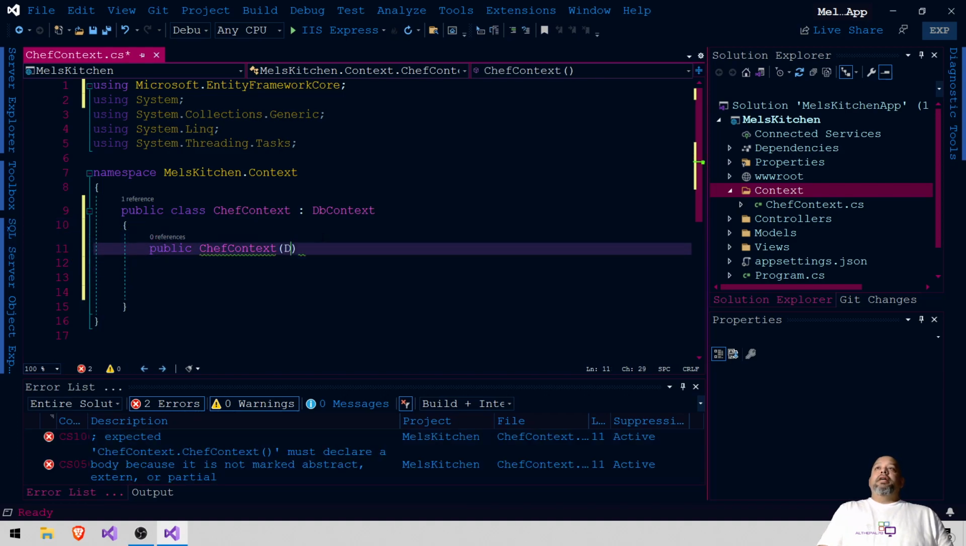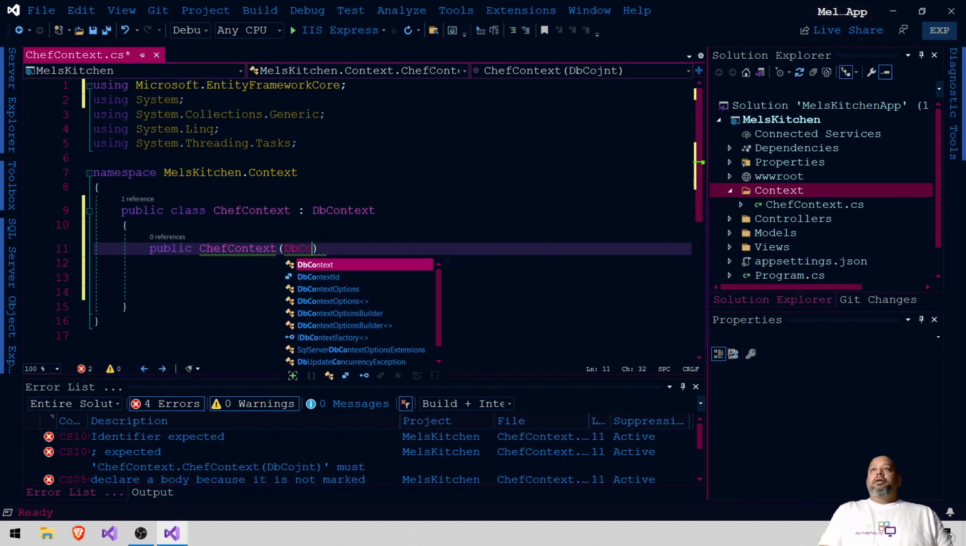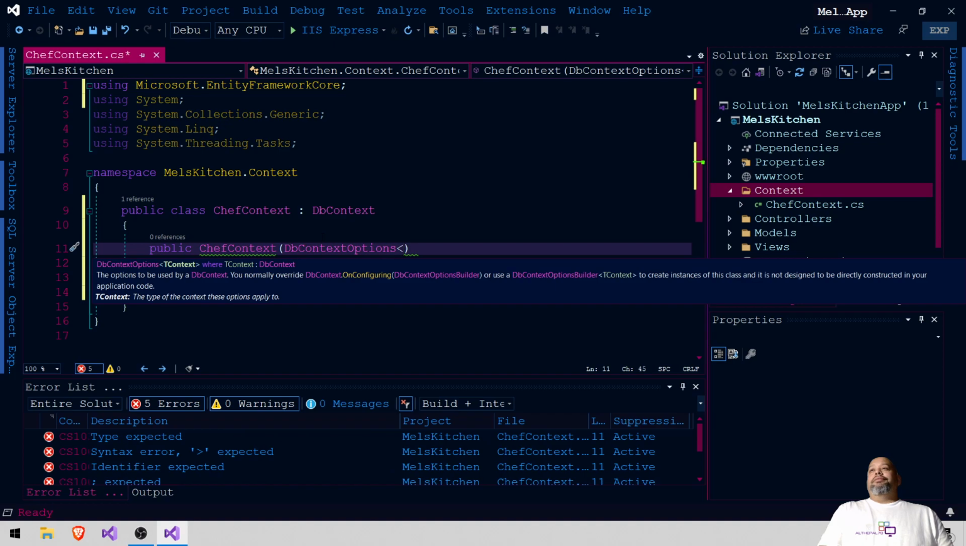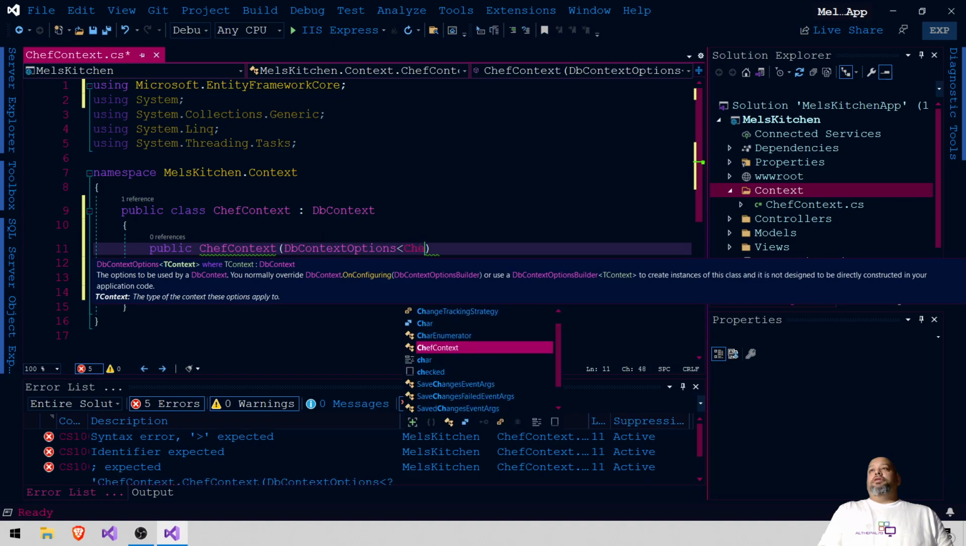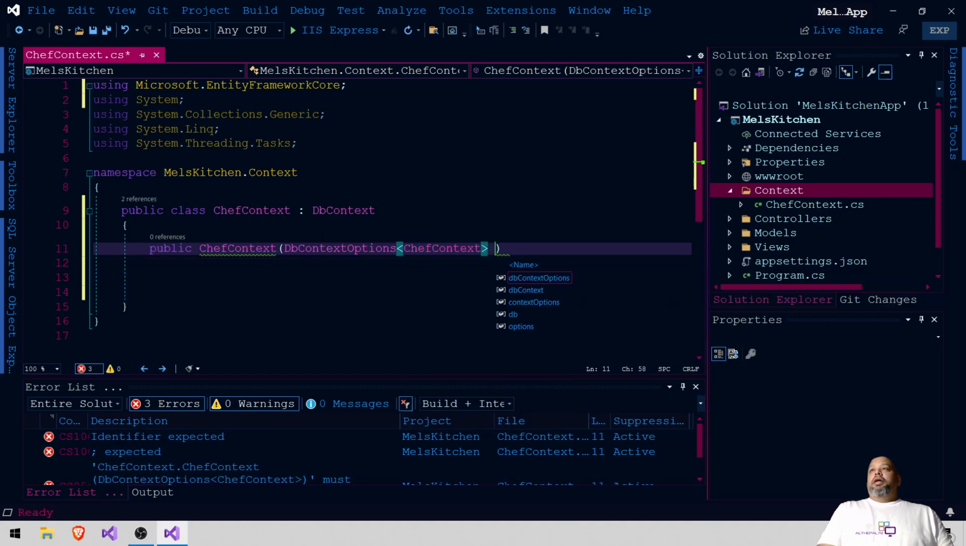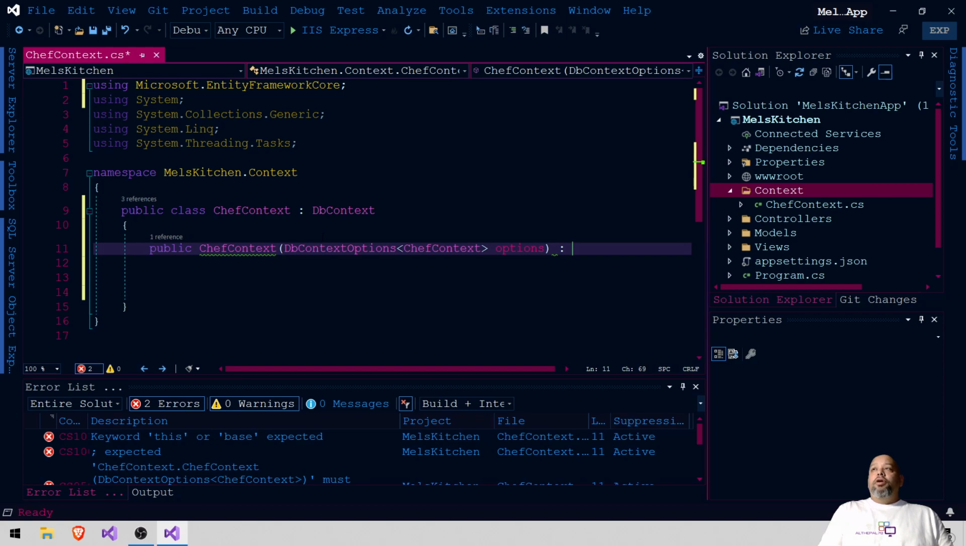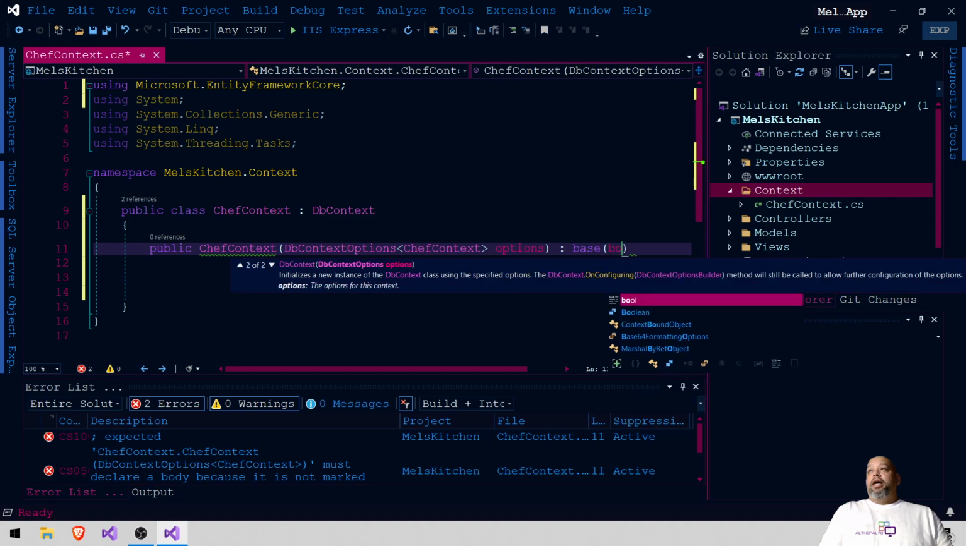In here, we're gonna say DbContextOptions, right? And this could be of ChefContext. And then we're gonna put options in lowercase, tab. Now we're gonna put a colon, and we're gonna press base, and in the base we're gonna put options, if you can spell today. And that's that. This is kind of set up.